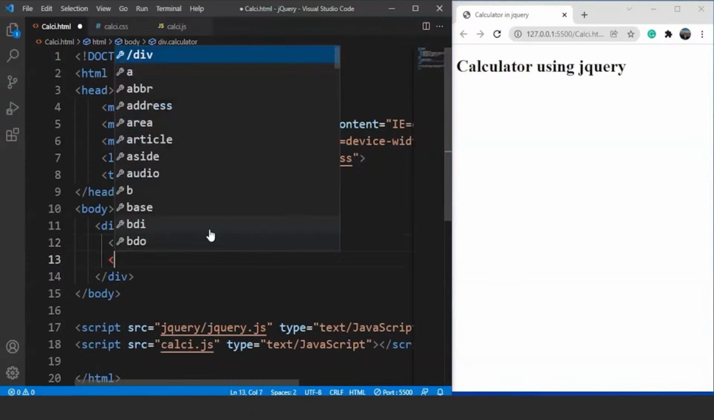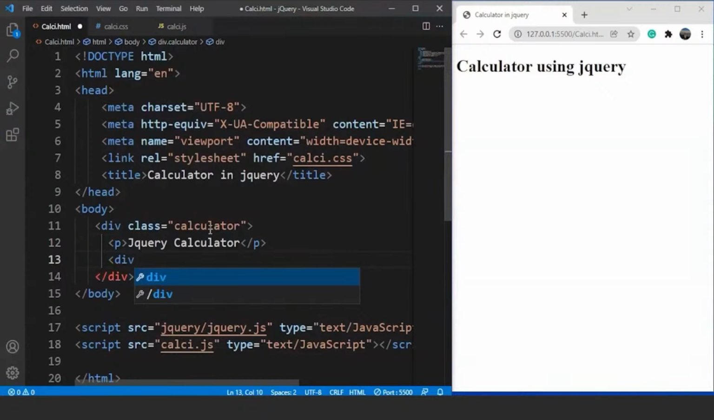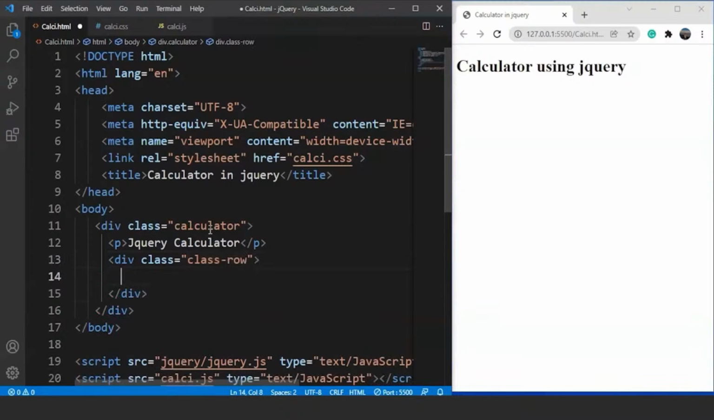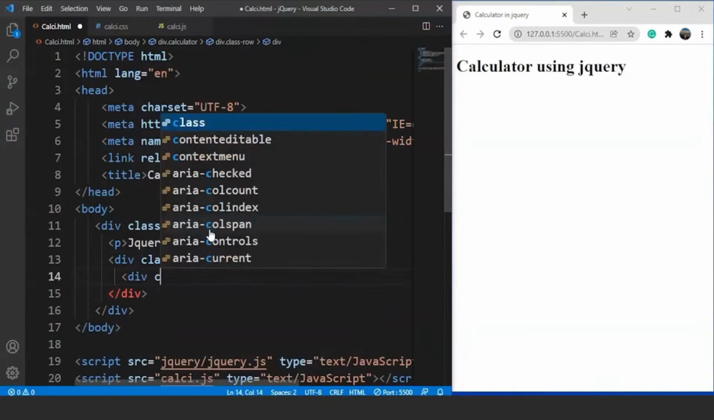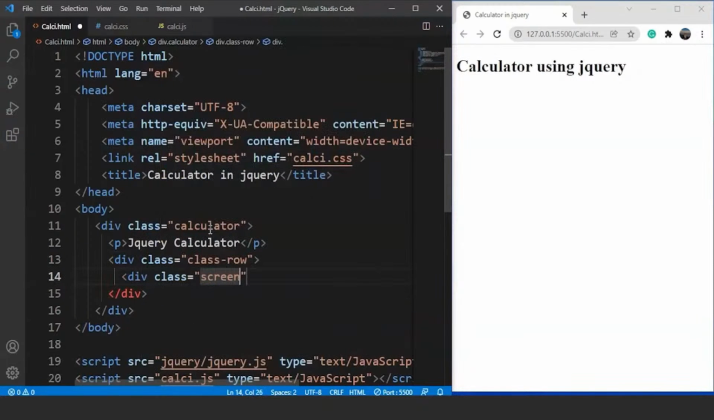Now the next thing we are going to do is take another div. Inside this, we are going to write the program for the display area of our calculator. We'll write class, and let's say class row. Fine, this is our class name. Now inside this div, we'll write another div. Class is going to be, let's say, screen, and then we'll write numbers. So let's say we write 0, 1, 2, 3, 4, 5, 6, 7, 8 and 9. Fine. Now we are done with this.